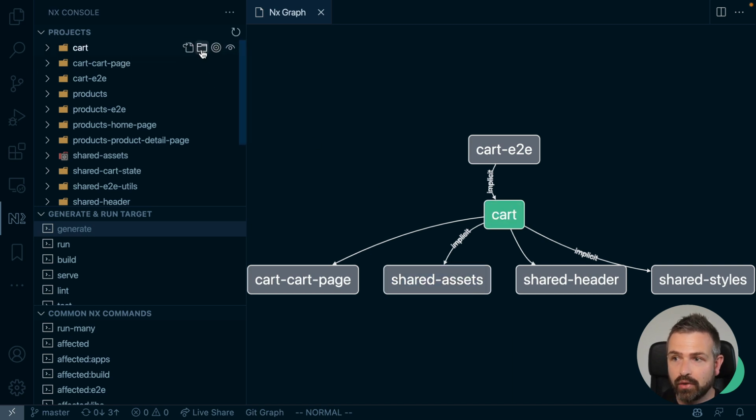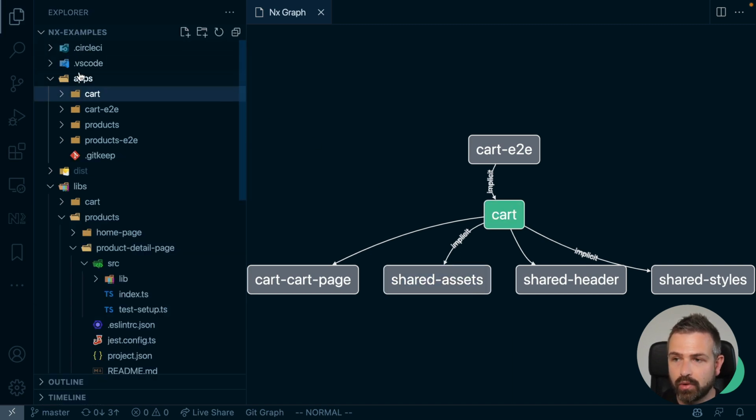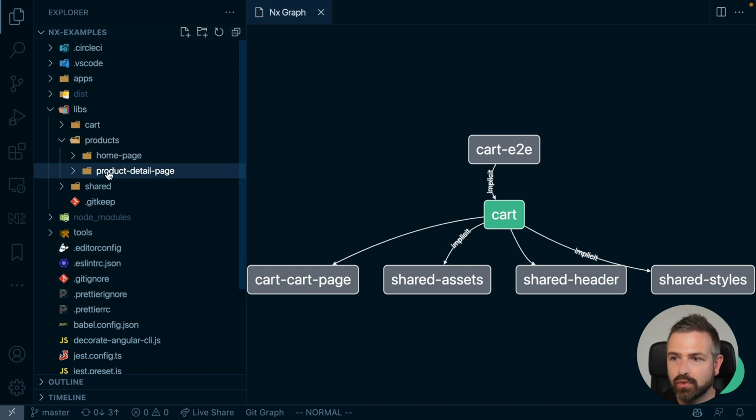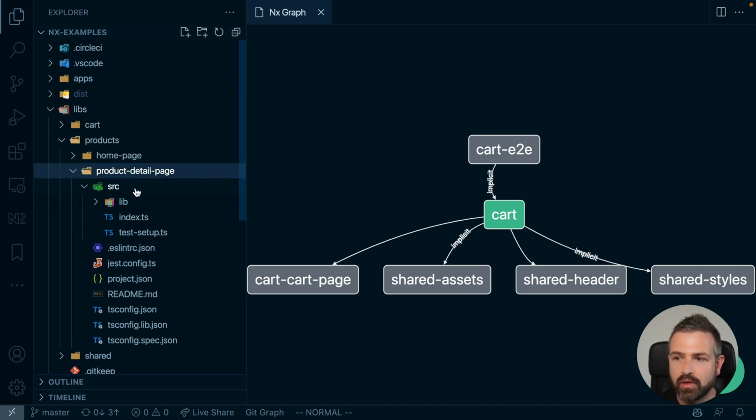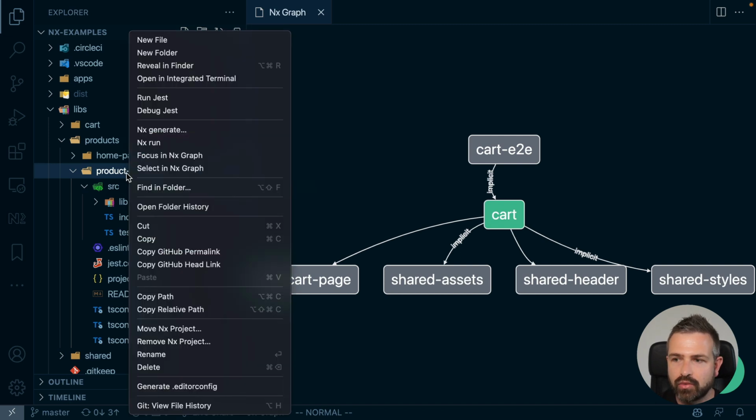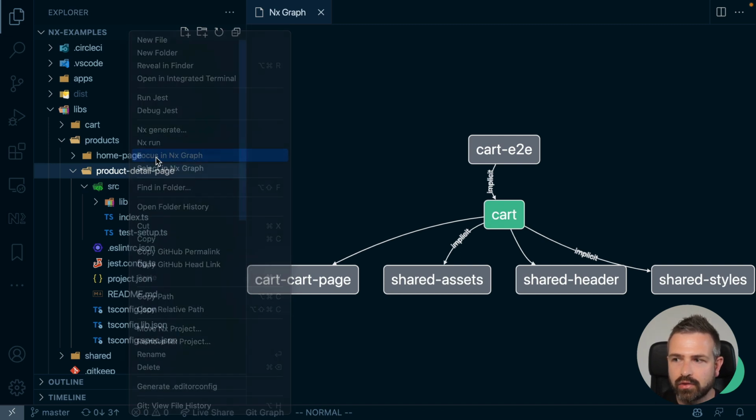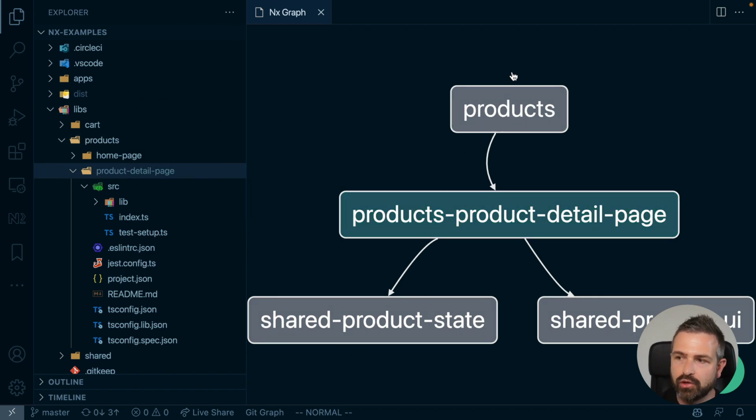Similarly, if we go to the Explorer window, we can also launch this from a contextual menu. And this is handy because you might be in that project detail page library, for instance, and you want to understand how this is connected to other libraries. So you can just right click, say focus in NX graph, and it will open up and show you how the other libraries relate to this specific one.